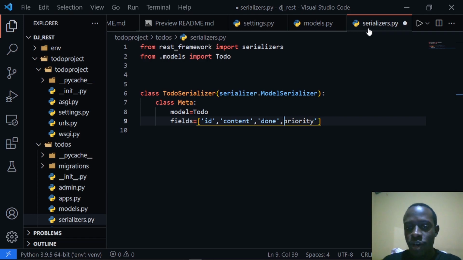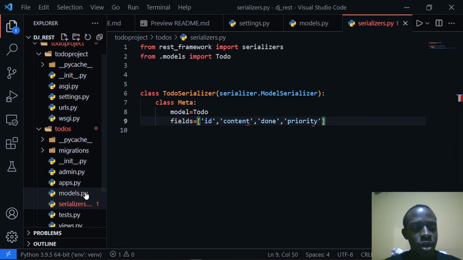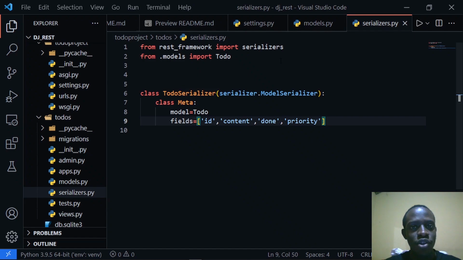So once we have this, then the next thing we're going to do is to create our views. So think of views as the functions that are going to return back our responses in case we send a request onto those specific views. So let's go ahead and create our views. So right in here within our to-do app, we are having our views file already created for us. So we're going to make use of our serializer to return responses every time we send requests onto those views.